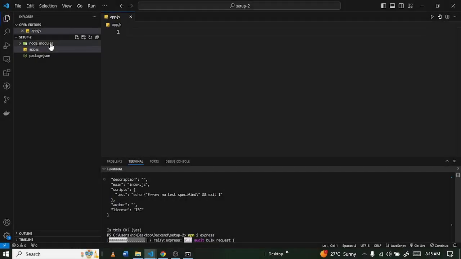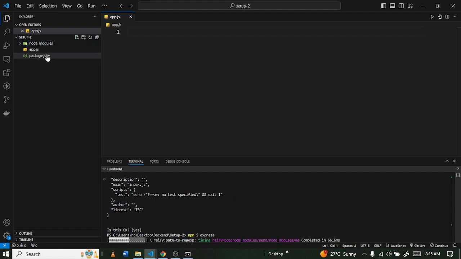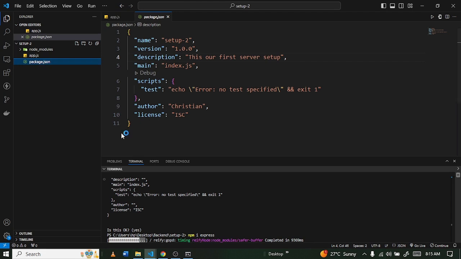All right, so as you can see, we have our node modules right here. Let's go into our index.js. Let's just wait for it to finish installing, then we will continue.